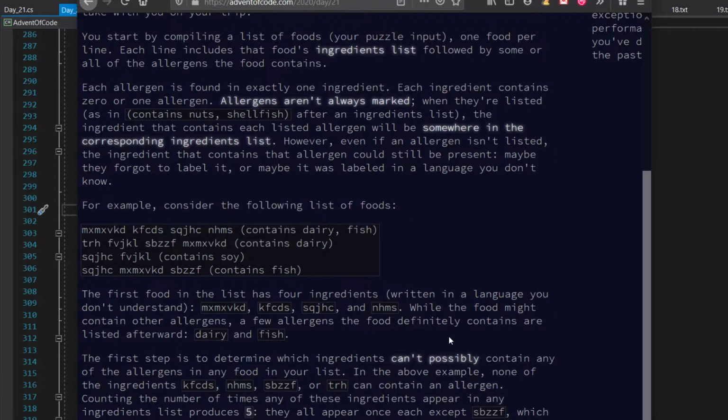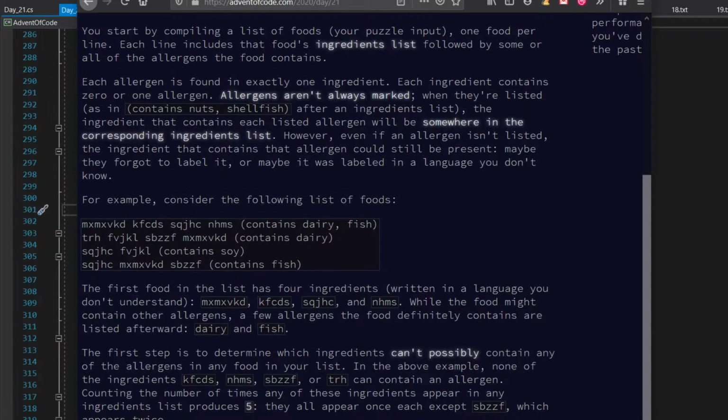For example, consider the following list of foods. Food A is 4 ingredients, contains dairy, contains fish. So one of these should be dairy and one should be fish. Contains dairy, contains soy, contains fish. Another constraint problem. The first food in the list has 4 ingredients written in a language you don't understand. While the food might contain other allergens, a few allergens the food definitely contains are listed afterward, dairy and fish.